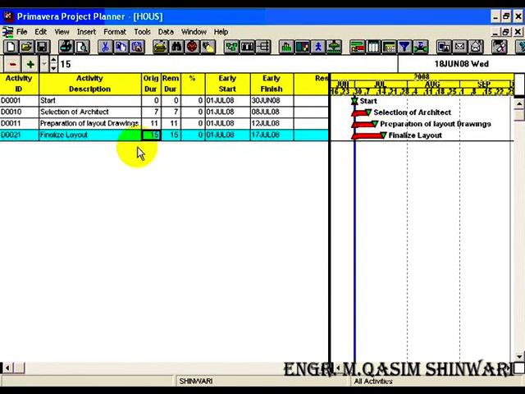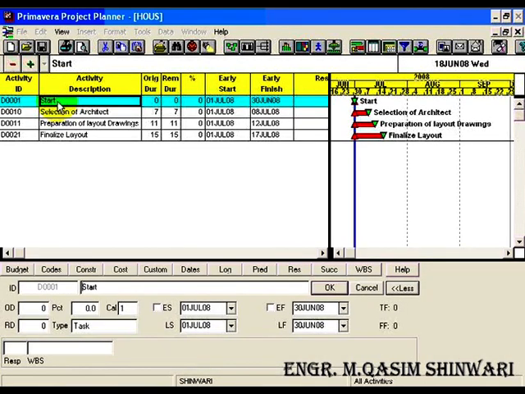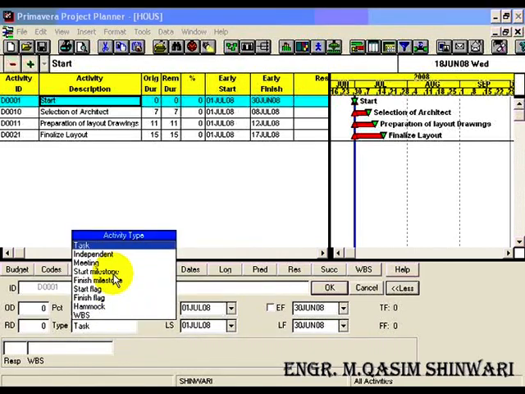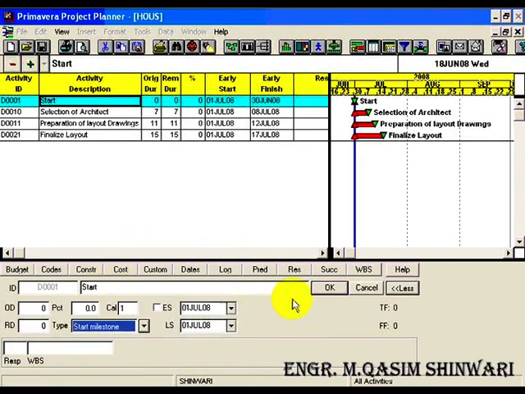So now let me specify the type of the task for a specific activity. For this case, you should double click on the activity for which you want to specify, and here in the type text box, click on the start milestone, click on OK.